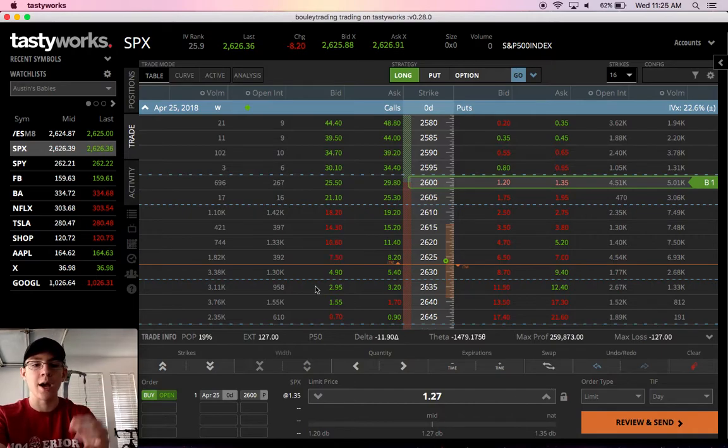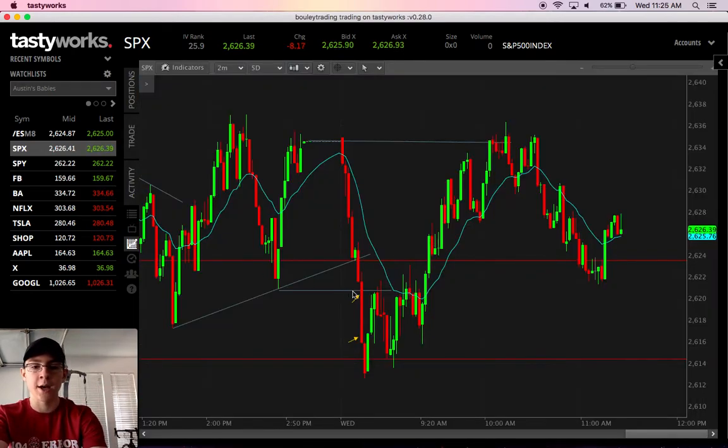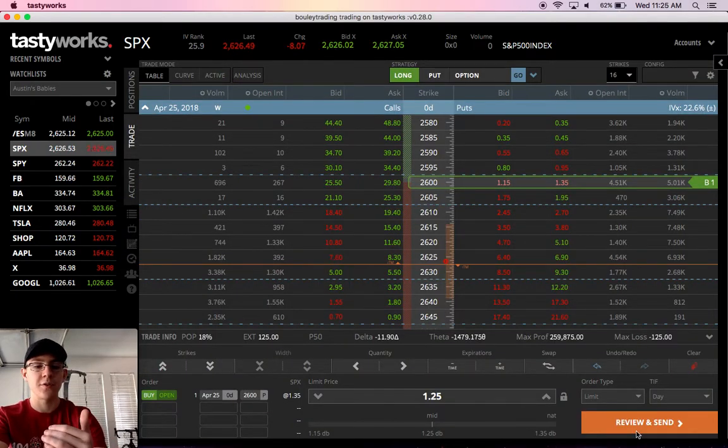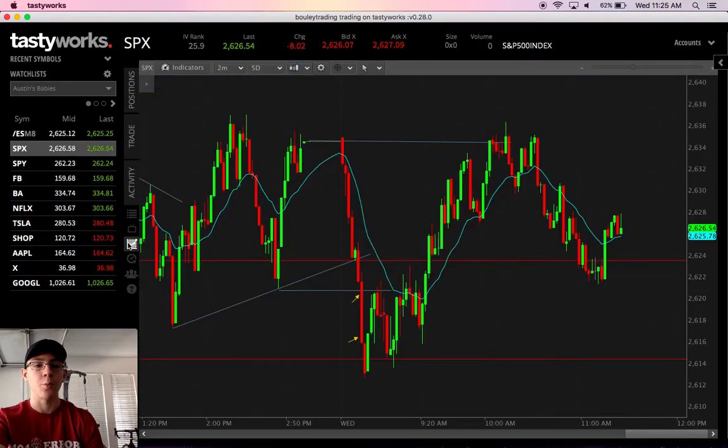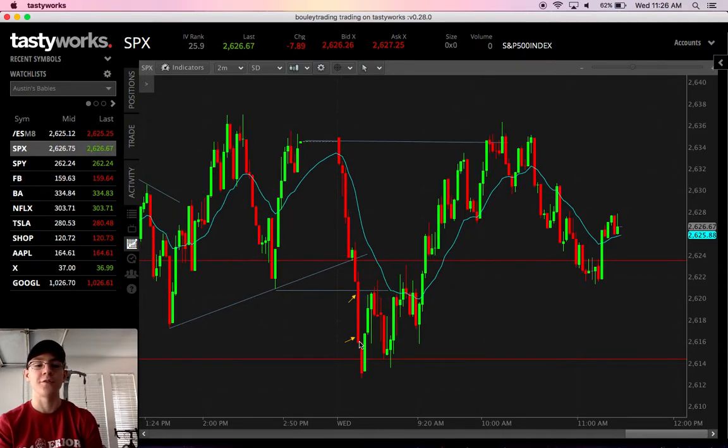So that was how I do it. I would watch for it to happen, I would watch the breakthrough, I would click review and send, get filled, and then go back to this chart and wait until my ideal spot. Obviously, as you can see here, when I entered the put, it dropped so fast that I wanted to get out now, just for safety.